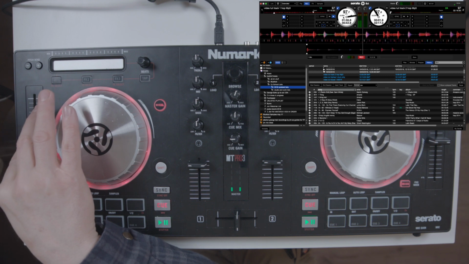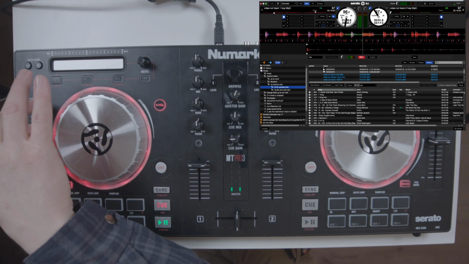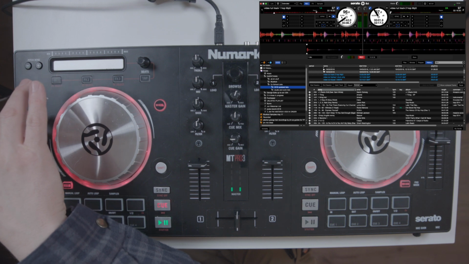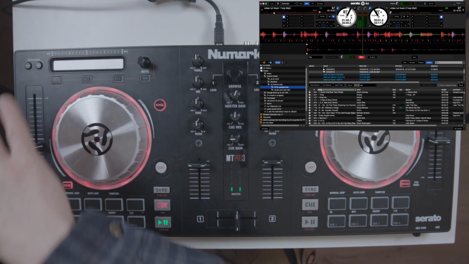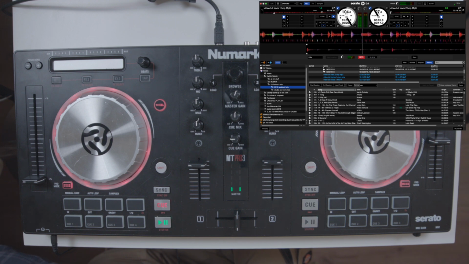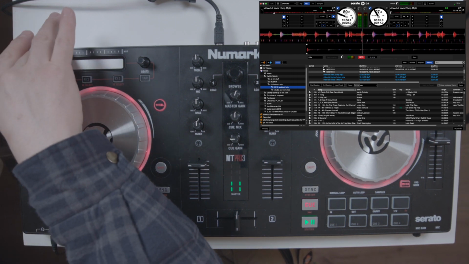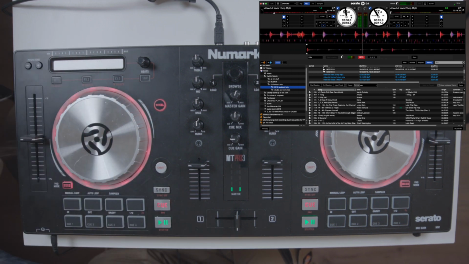If I speed up, that tiny number increases. This tiny, there it decreases. This number shows you the range that the pitch fader is working on. So at full, this says plus 8, because this is plus or minus 8. You can change that range in the settings, but we think plus or minus 8 is enough.